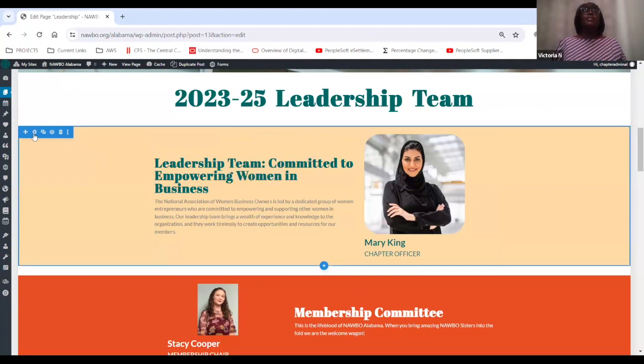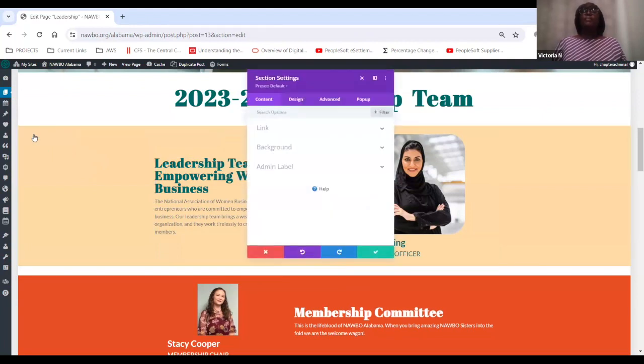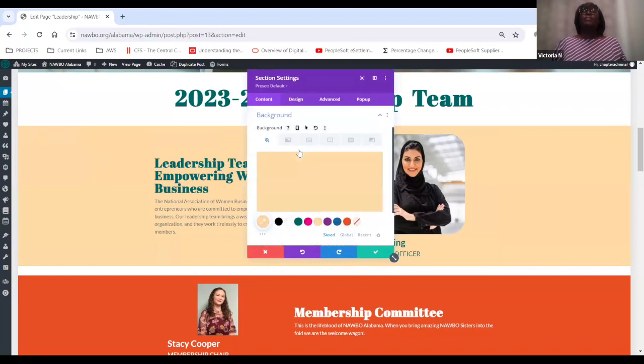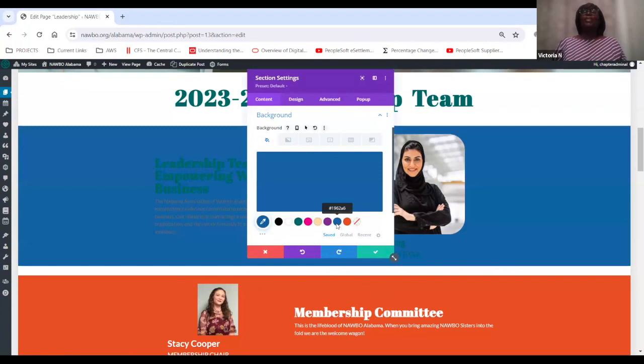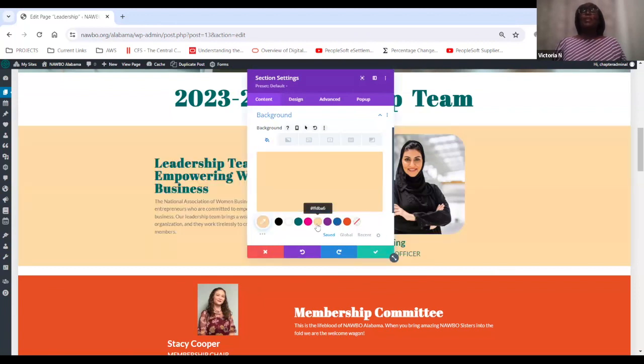So if I want to change, let's say I want to change the color, I come here, select, I'll come to say this is background. And then I can select the color that I want. So let's say I just want plain white, or if I want blue, whatever color you want. So it's not whatever color you want, actually. It's the colors that you see here. These are the colors that you can choose from.